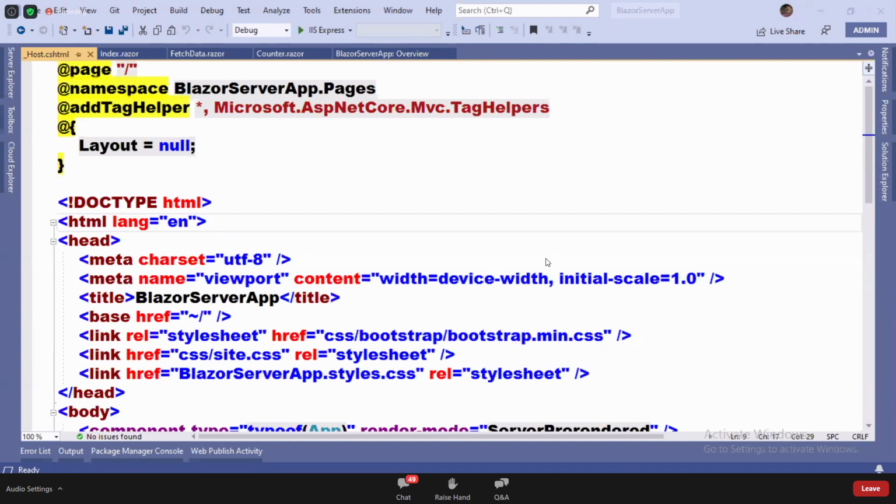I hope you guys are clear. But server apps completely rely upon the server.